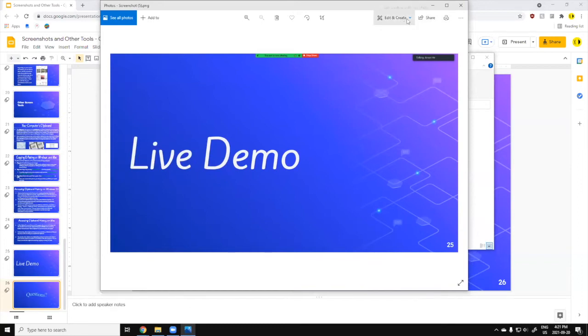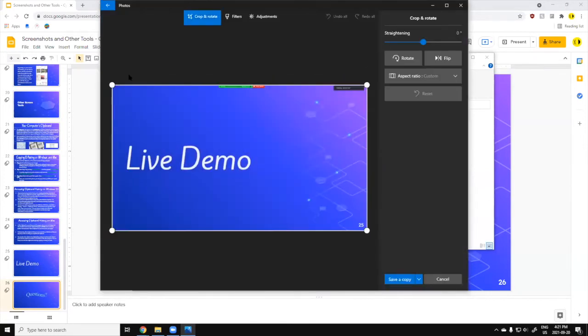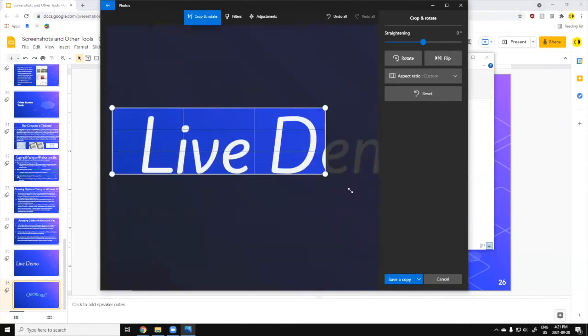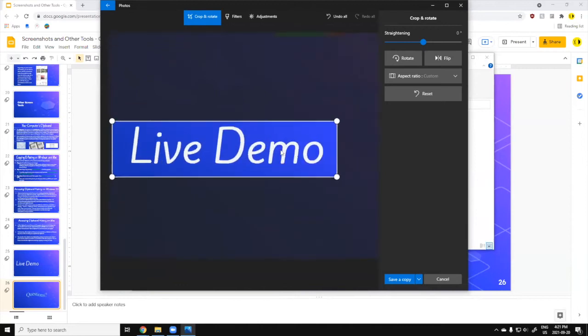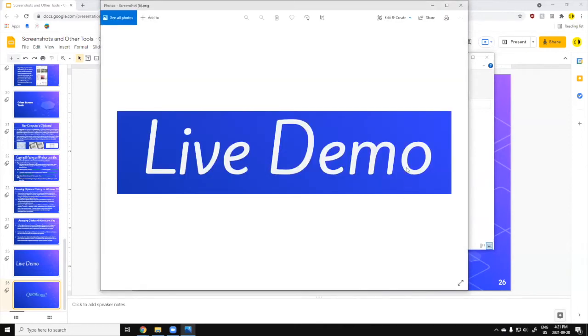As you can see, there's an edit menu. So if I click that, there's a drop down that allows me to do whatever I want. So if I wanted to, say, crop it a bit, then I just have to go to crop, click crop and rotate, and then let's say I only wanted to show "live demo" or something. I just have to save a copy and it'll do just that.